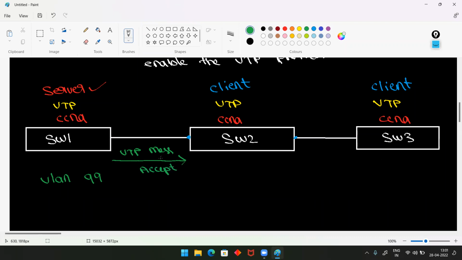As per this VTP message, in switch 2 also, VLAN 99 is configured automatically. Then switch 2 will forward this VTP message to the next neighbor switch.